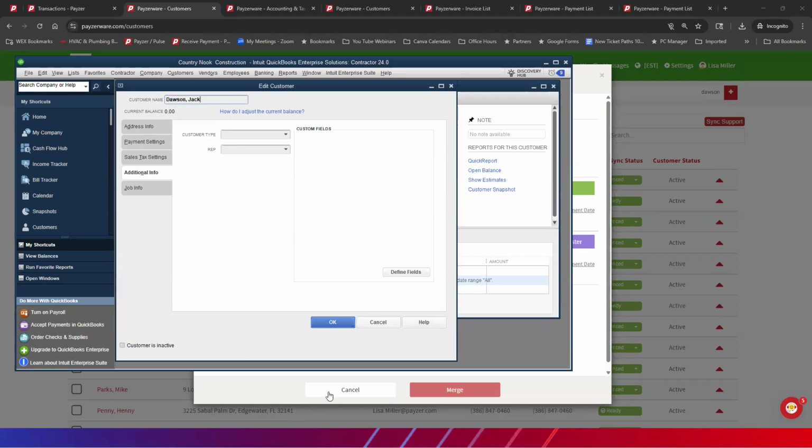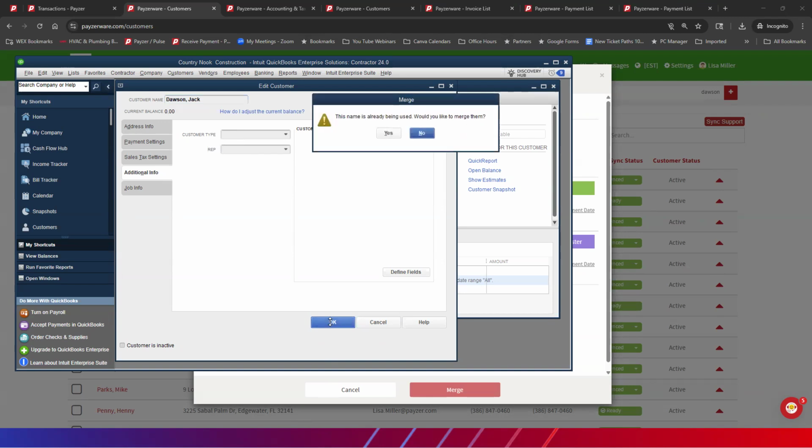Okay, now when I go to save and hit OK, it says this name is already being used. Would you like to merge them? And you say yes. And when I do that, that will only make Jack Dawson. Jack D. Dawson and all of his invoices and everything like that will go into Jack Dawson. Now, like I said, his setup, his address information, his other information will not, but all the invoices and that type of thing will go in.